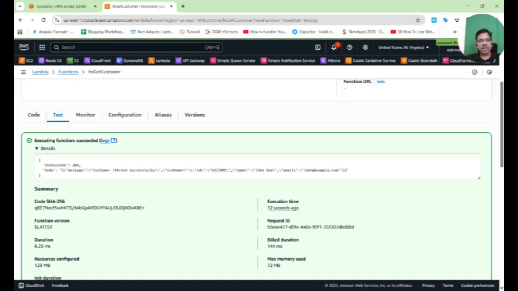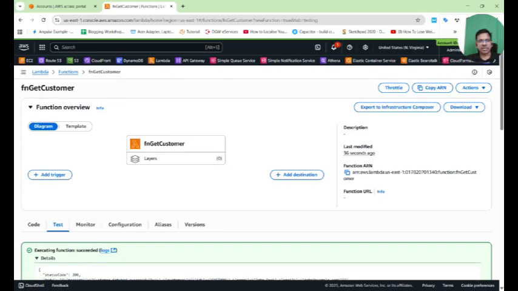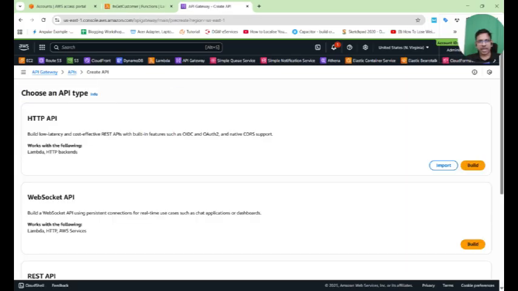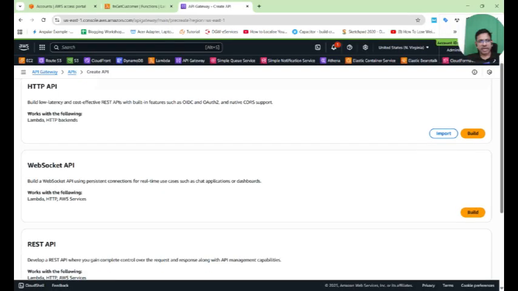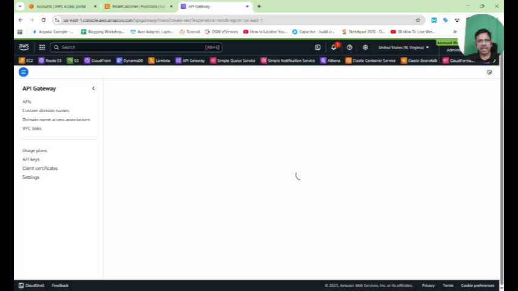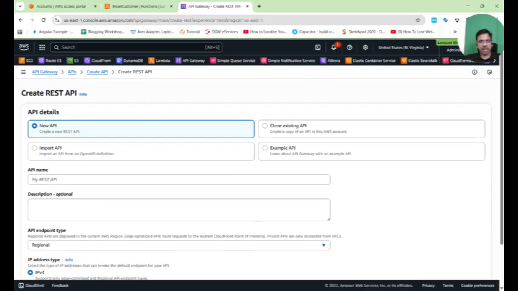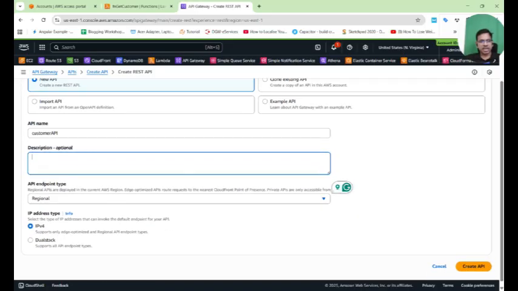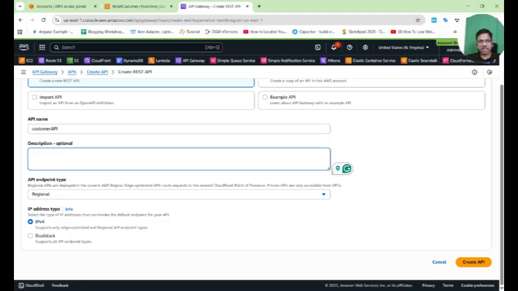Now, if you want to connect this with the API Gateway, let's also quickly do that. Now we create a new API. There is a wide variety of options: HTTP, WebSocket. The preferred way is REST API. That's the standard, so click REST API. I'm going to create a new API, let's call it customer API. I accept the default settings and click create API.